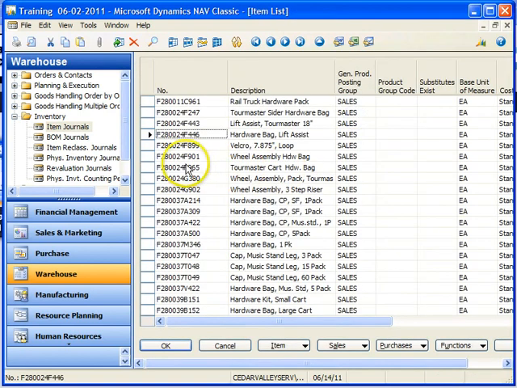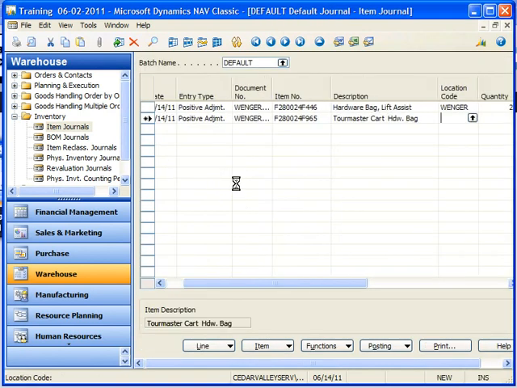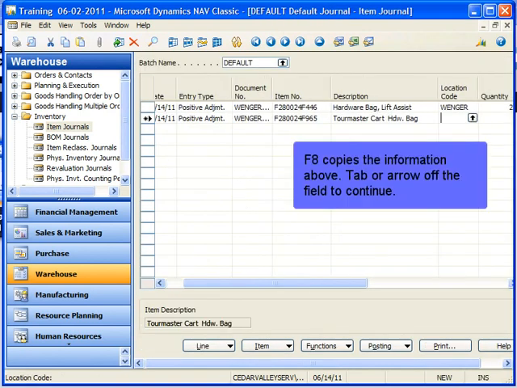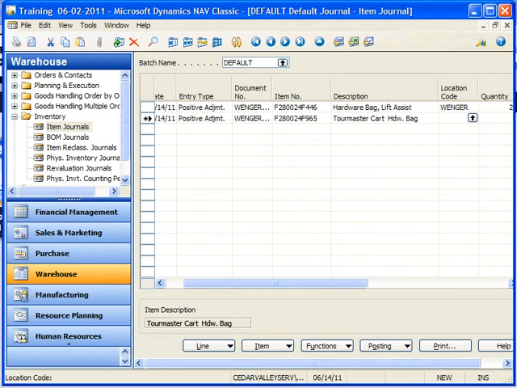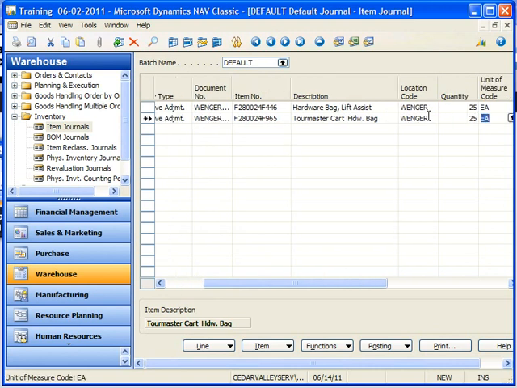And let's just say we have a couple items here that we need to do. One thing I do want to show you, if you need to carry down any information, like let's say I don't want to enter my warehouse every time, I can hit F8 and then tab off of that, and it will copy down from the line above. So here too, if I want to try that function again, and let's say I built 25 of these also, I would hit F8 and tab off of it.